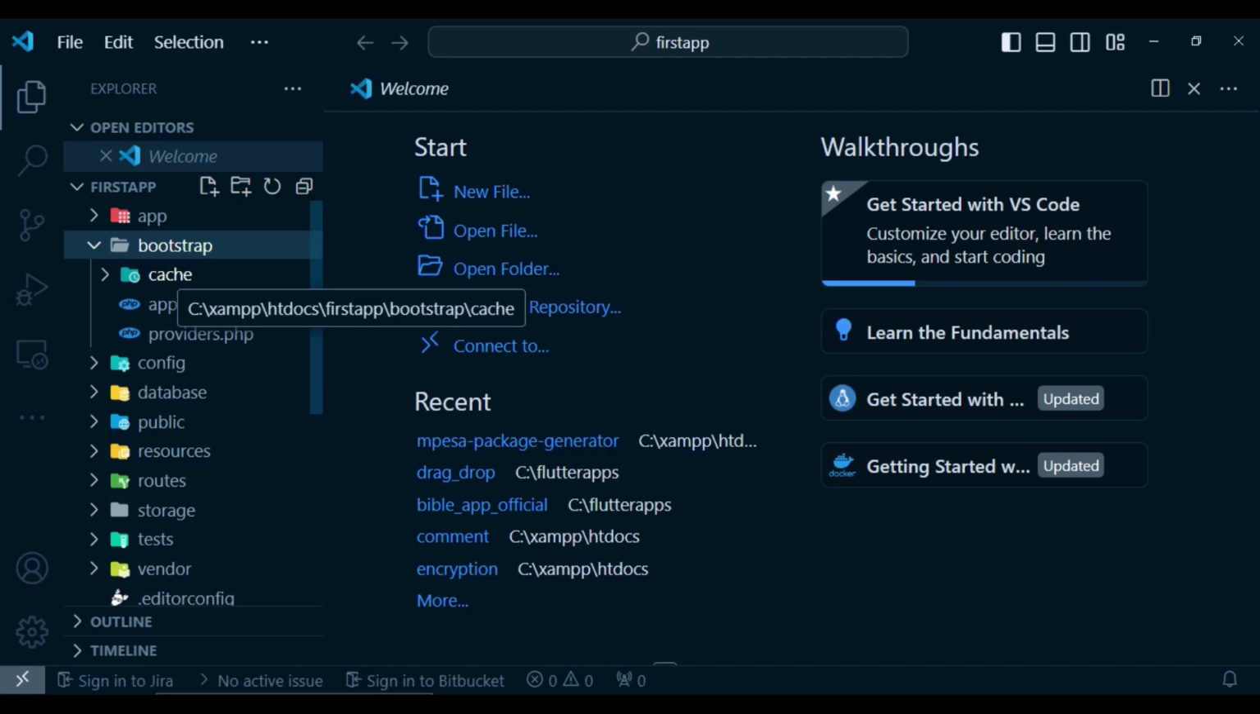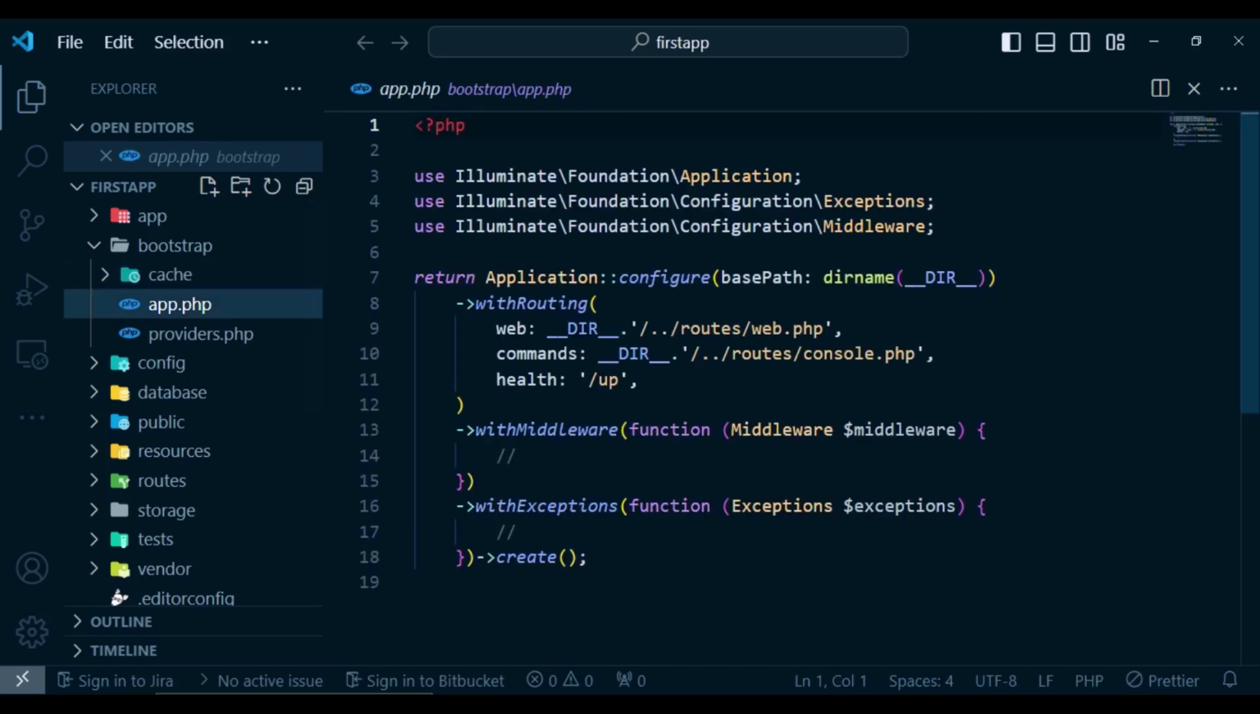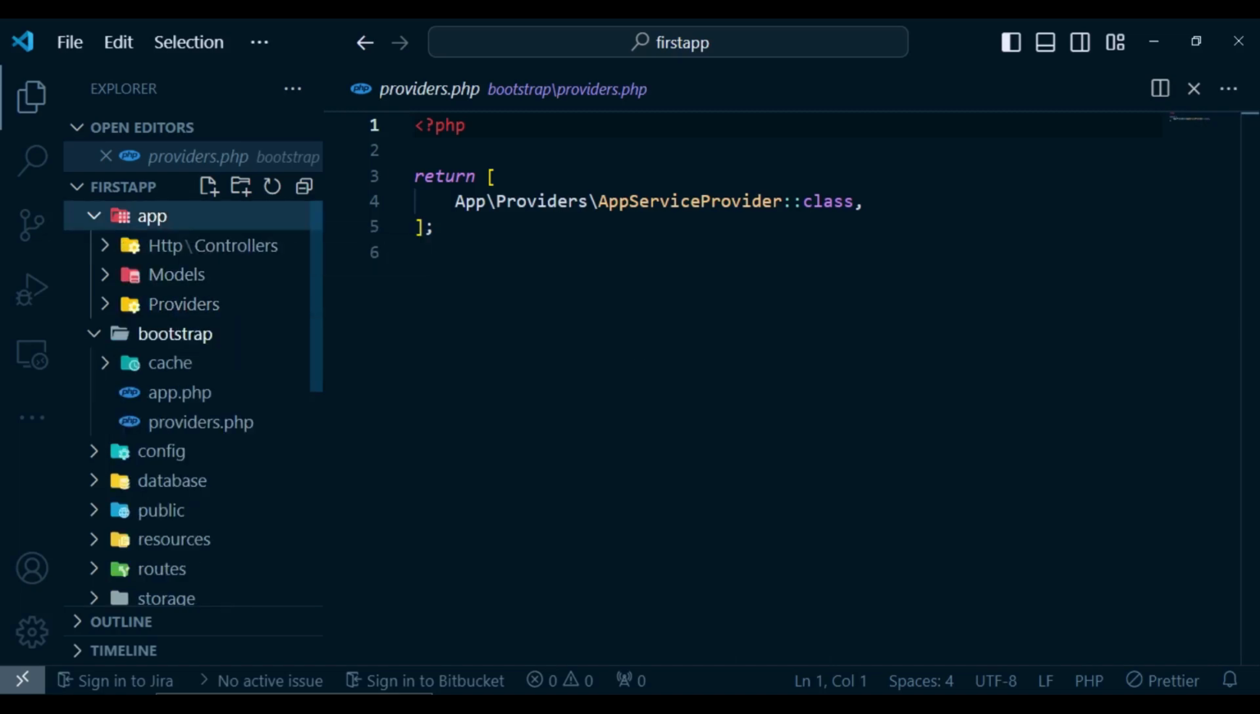For this bootstrap directory, inside it we have the cache directory, which in this case deals with issues to do with the caching of our application. Then of course we have two files, app.php and providers. When we look into the app.php, we have return our application, we have routing, we have middleware, we have exceptions, and then we are creating our application. We will cover some of these things in future videos. And then we have the providers, which is calling the providers that are in this app providers directory.